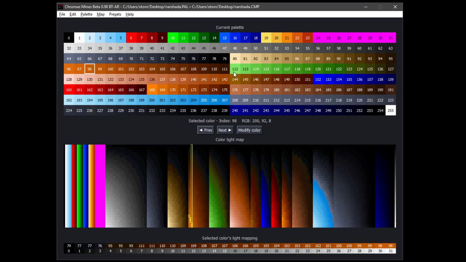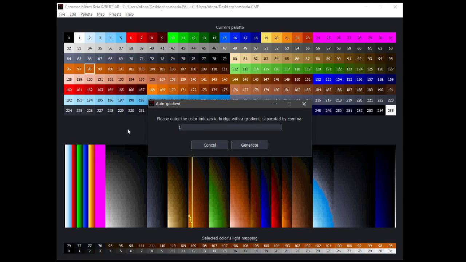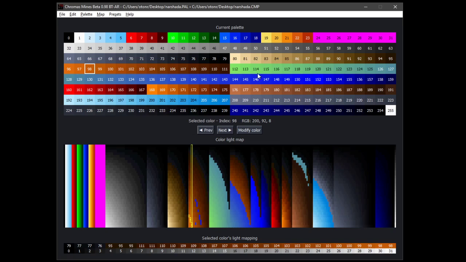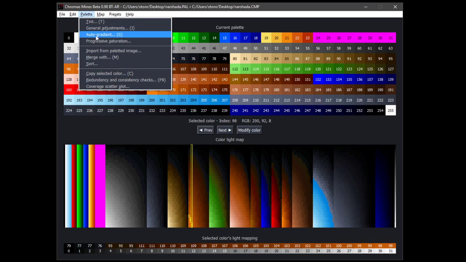So let's say we've created 112, this green, and 152, which is this blue, and we want to create a nice gradient in between them. So from 112 to 152, we go here, 112, 152, and you see it auto calculated all the colors in between. So you can create these ranges quite easily and quickly.